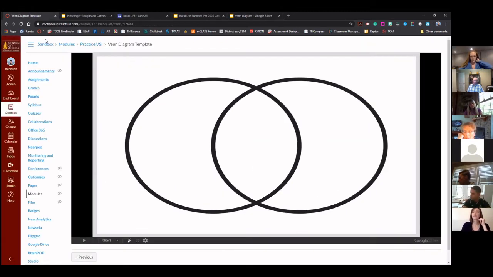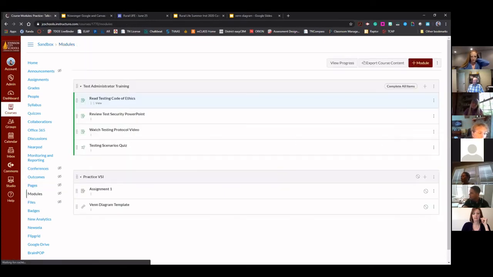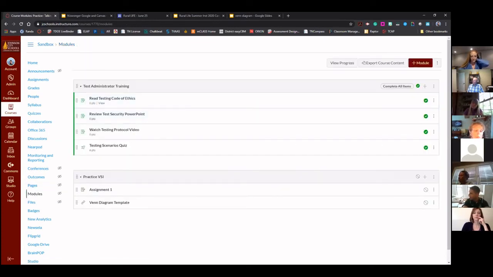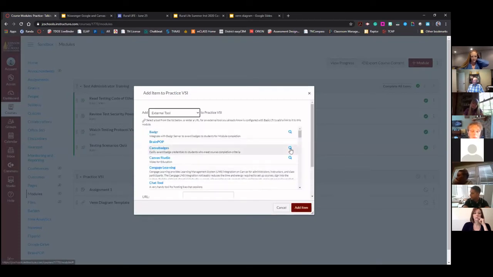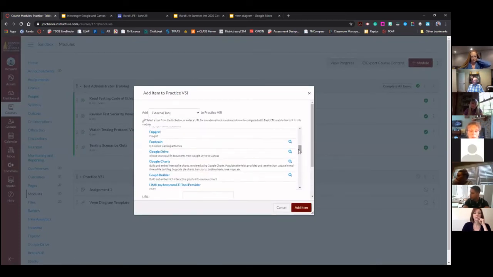And in order to do that, just to kind of go through that one more time, is under modules, you're just going to add an external tool. So you're going to add that external tool, and you're going to go to Google Drive that way. So you can add in a form, you can add in a slide, you can add in a doc, you can add in any of those things that we talked about, but they'll just be able to see that. They won't be able to actually manipulate that.